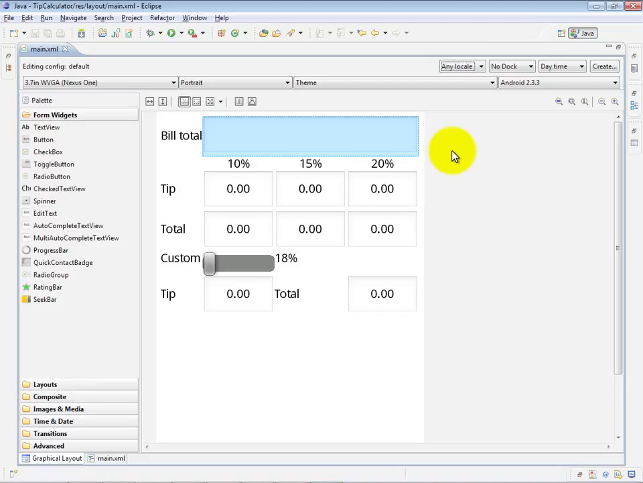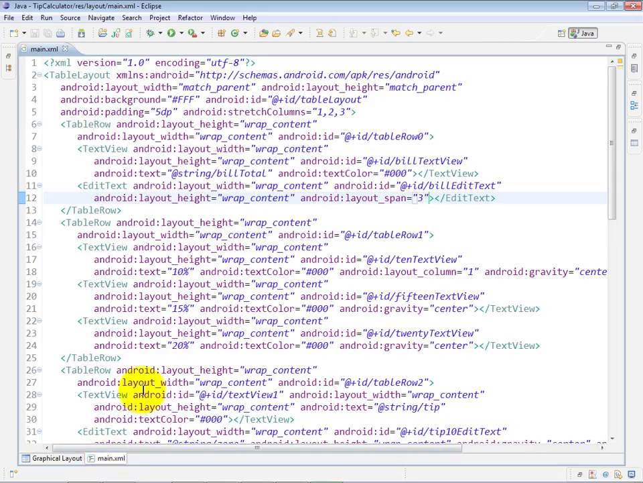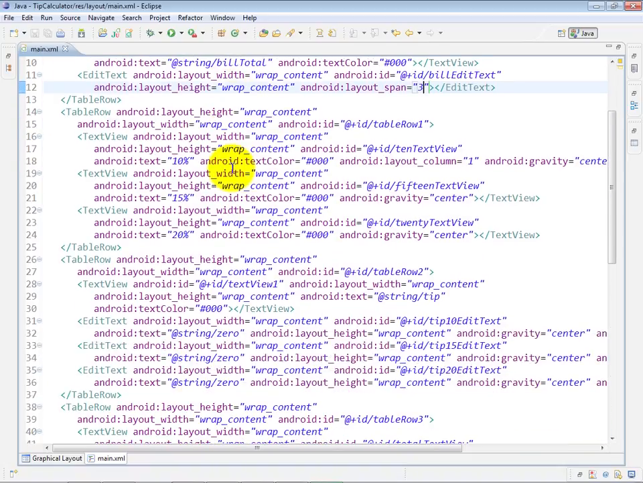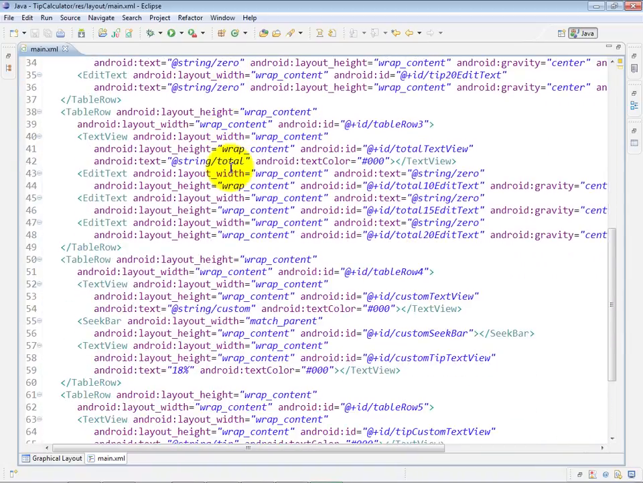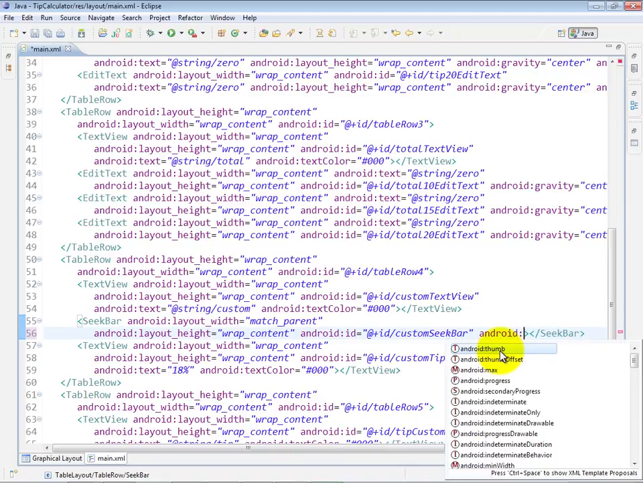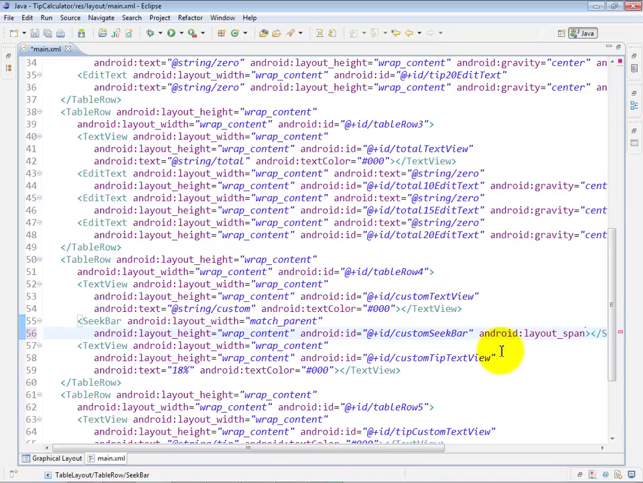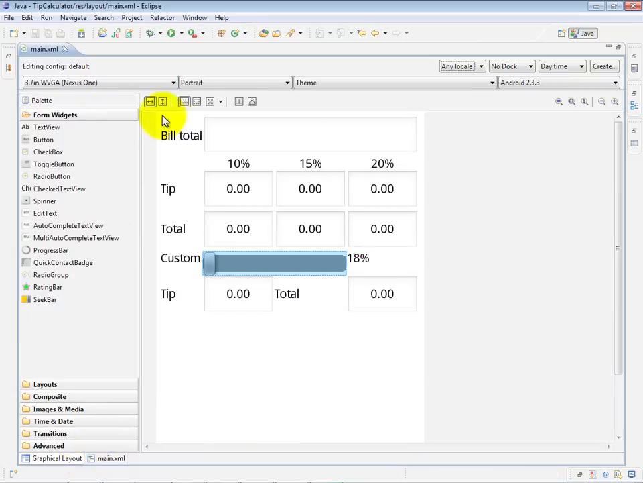Also, going back over to our XML view here, we want to locate the seek bar, and for the seek bar we want to ensure that it spans 2 columns. So as you can see here, we have our seek bar, and we'll go ahead and add in the android:layout_span value, and for this one we want it to span 2 columns. So when I save that and go back to my graphical layout, now you can see that the seek bar is indeed spanning those 2 columns.